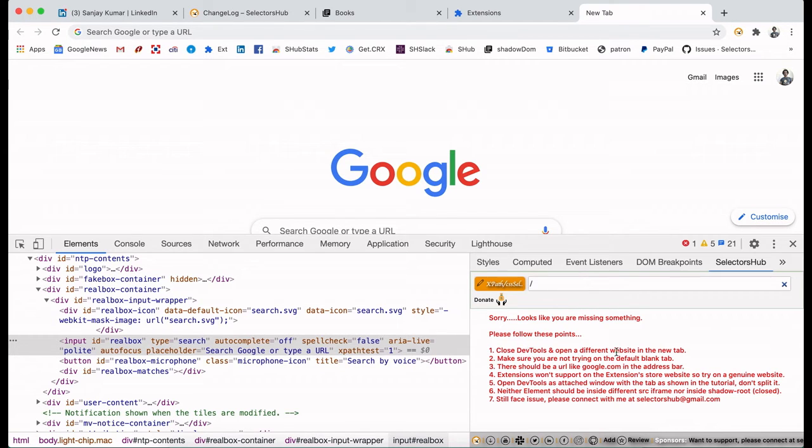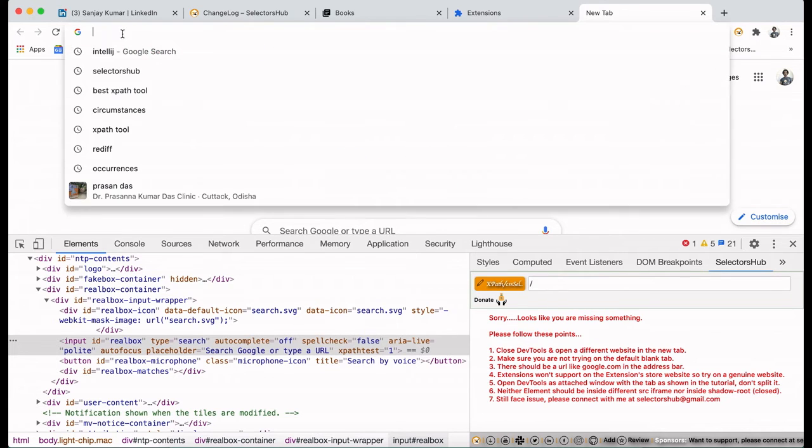Close DevTools and open a different website in a new tab. It's saying that because you are trying something here on a blank tab, or it could be some other reason, please try it on a new tab with a new website. Make sure you are not trying on the default blank tab. So this is a default blank tab. There should be a URL like google.com in the address bar. I mean any website URL should be there.